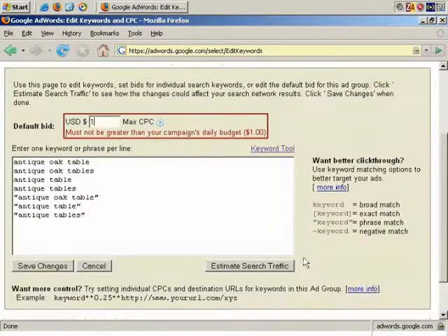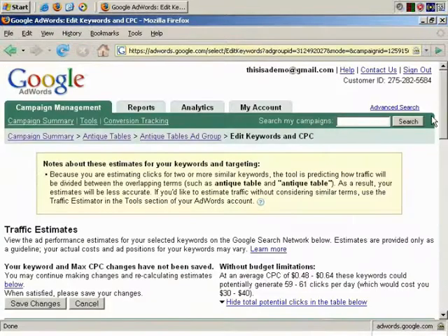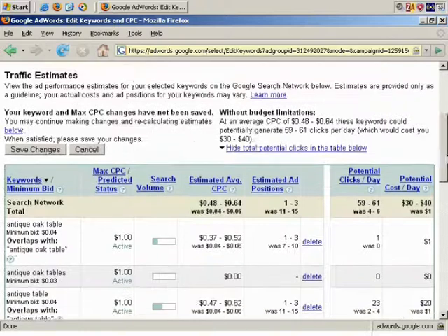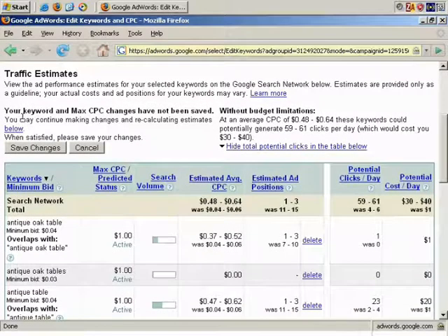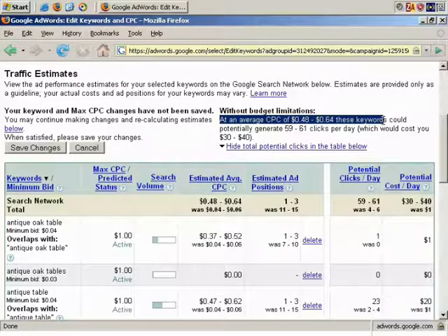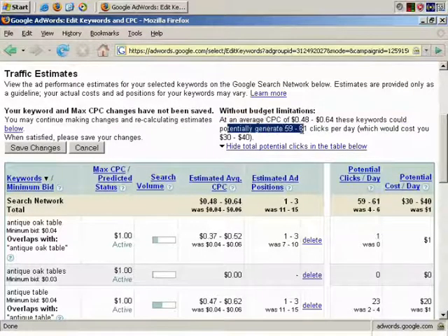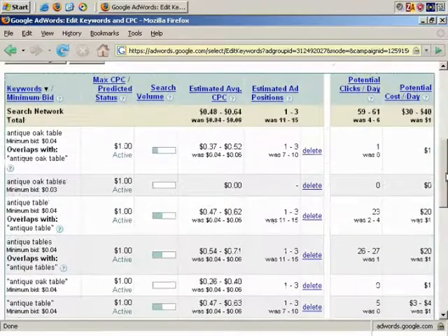Now we'll click again on Estimate Search Traffic and let's see what it gives us. Note here that the system tells us that our keyword and maximum cost per click changes have not been saved, and we can continue making changes and recalculating our estimates. Now, without budget limitations, our average cost per click will probably run somewhere in the 48 to 64 cent range, and these keywords could potentially generate 59 to 61 clicks per day, which would cost $30 to $40. So there's a huge difference there from our previous estimate.